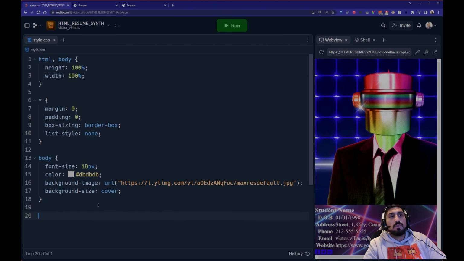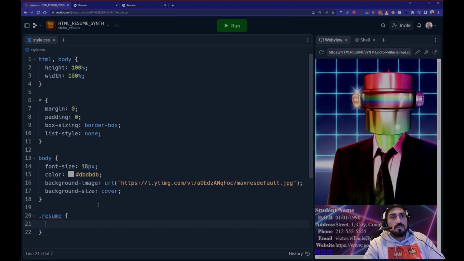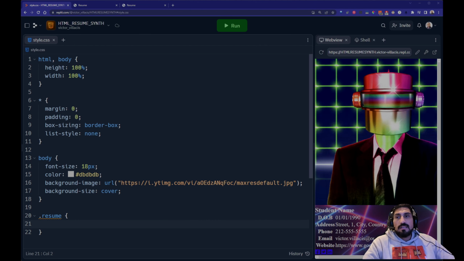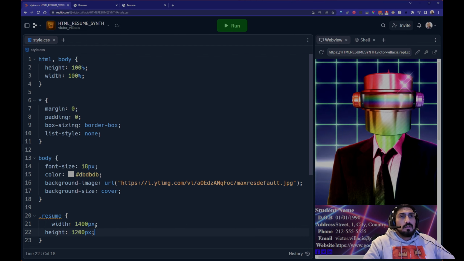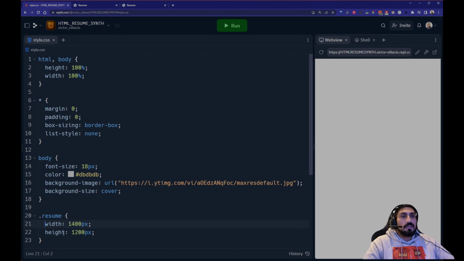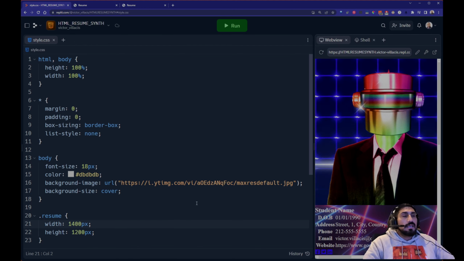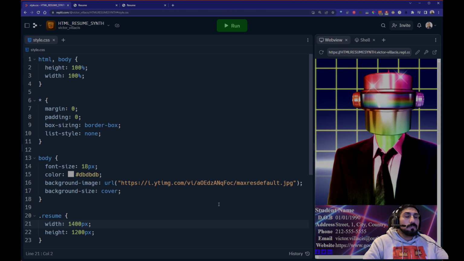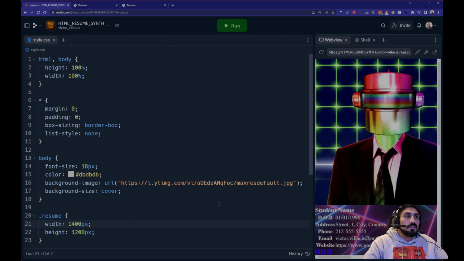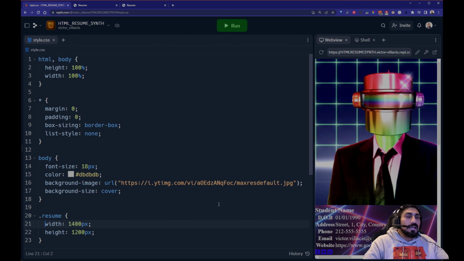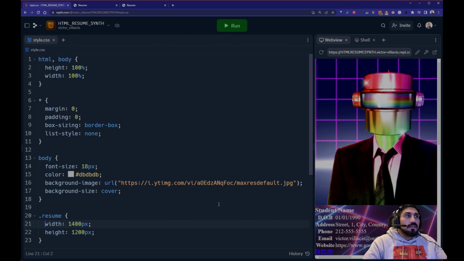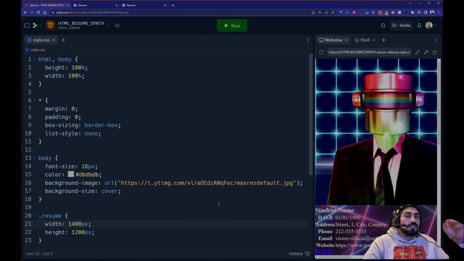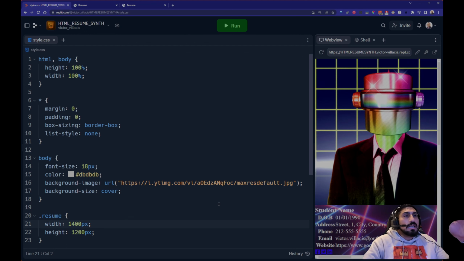So after our body, we're going to do .resume, which is our main document, and we're going to add some styles here. We're going to add the width and a height. So I want the document to be width 1400 pixels and height 1200 pixels. It's important to note that this is going to be a hard-coded height, so it's not going to be responsive to mobile. If we want to be mobile responsive, we can add media queries. Media queries allow this to adjust the height and size based on the width of the screen size. We can also do it other ways.